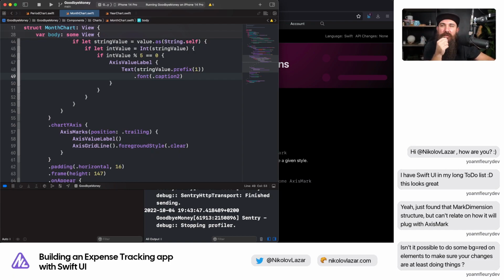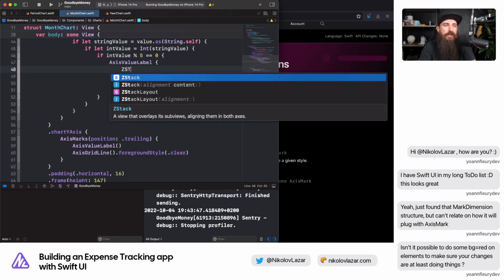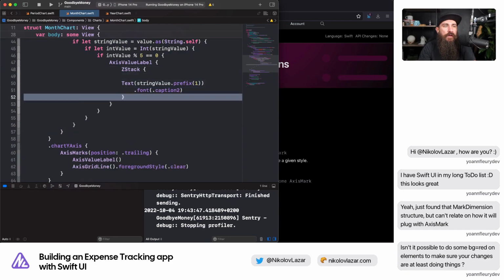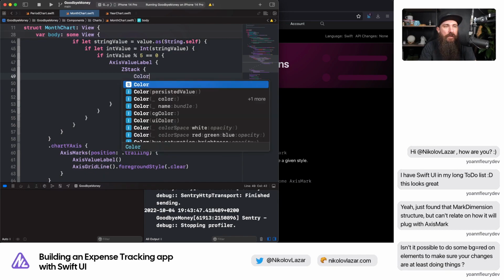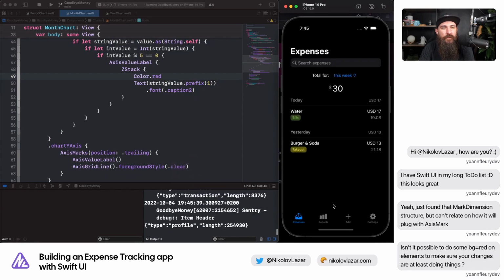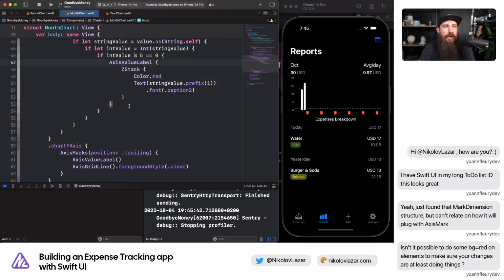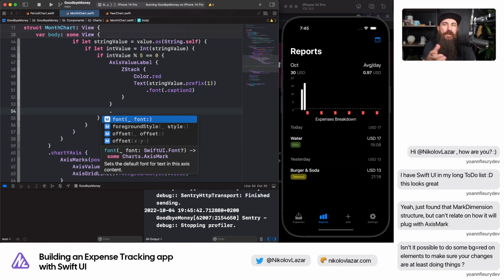Isn't it possible to do some background red on elements to make sure your changes are at least doing things? It's not. Check this out. In order to do that, I need to do ZStack and then do Color.red. This is how you add a background in SwiftUI. And on the value label itself, the only thing that I can do is this. I can't actually do dot frame and set the width.